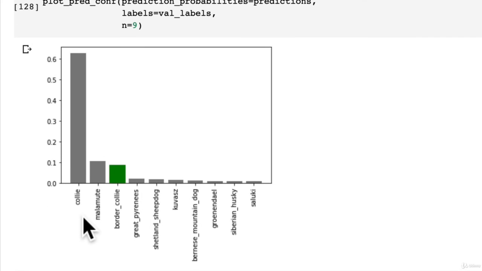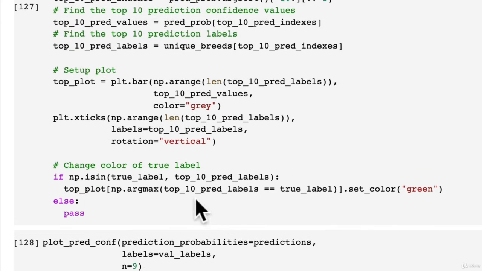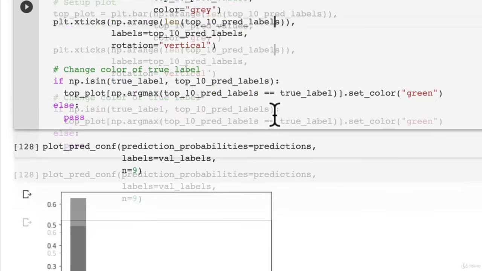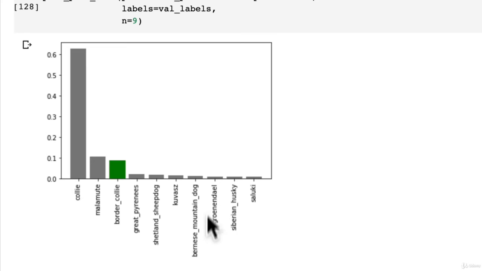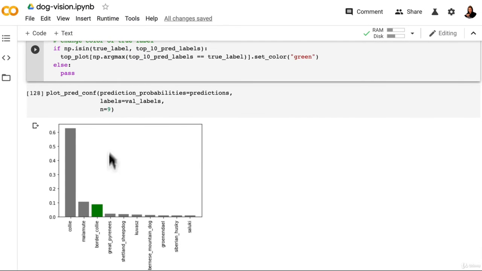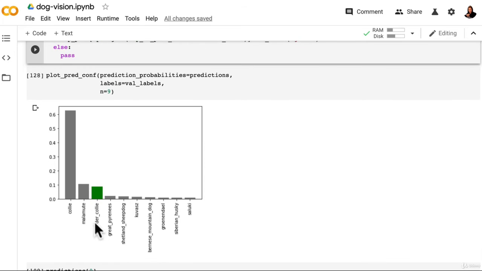Check that out. So this is pretty cool. Along the bottom, remember what we said we're going to do? The X ticks are the top 10 prediction labels. So these are the top 10 predictions that our model has made. And as you can see, the first index one, the collie, is the actual predicted label because it's got the highest prediction value. And these are the other top 10 values, so you can see how they go down after the top value. And the true label is the one in green. So border collie. What our model has done is predicted collie, but the correct prediction is actually border collie.